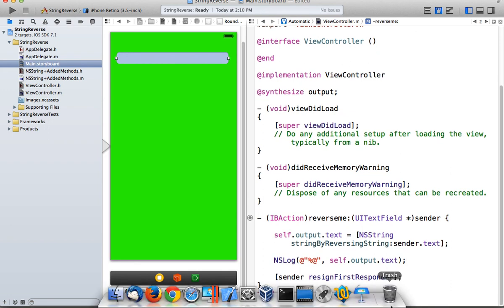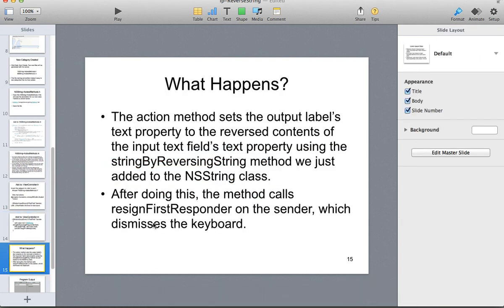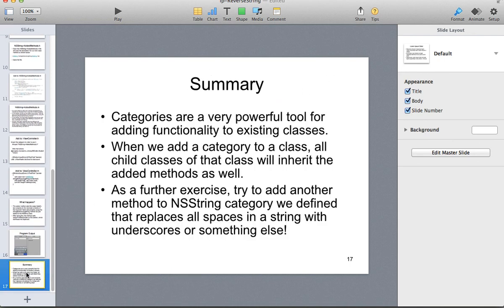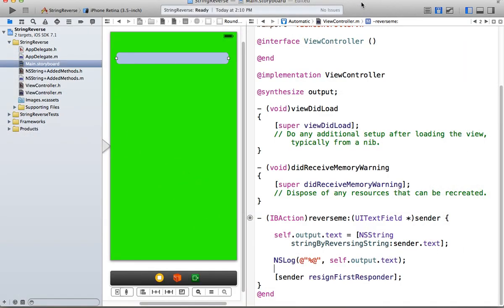Now I believe, let's just see if there's anything else we're missing here. What happened here? The action method sets the output label's text property to the reversed contents of the input string by calling the string by reversing a string method. After we're done, first responder is going to get rid of the keyboard for us. The output of this particular program is going to look like this. And before I summarize, let's see it work.